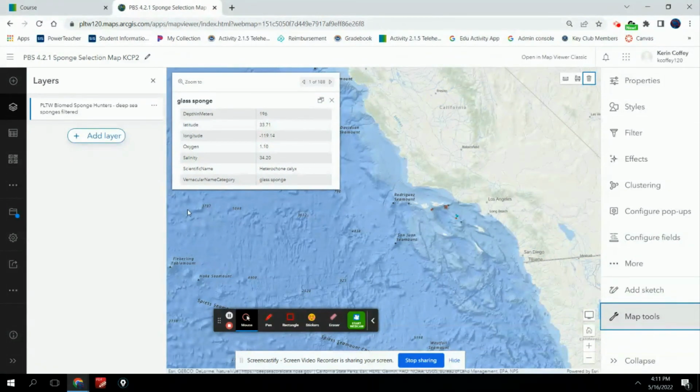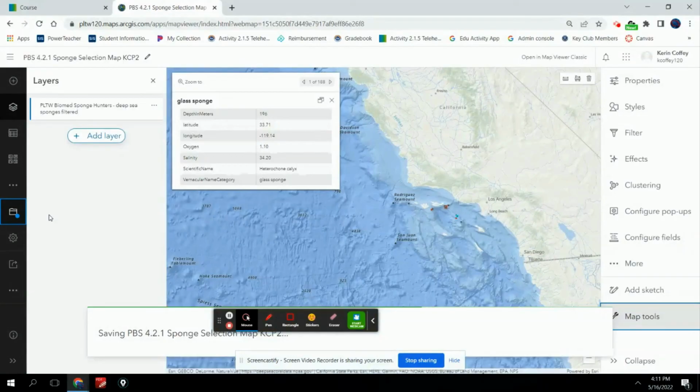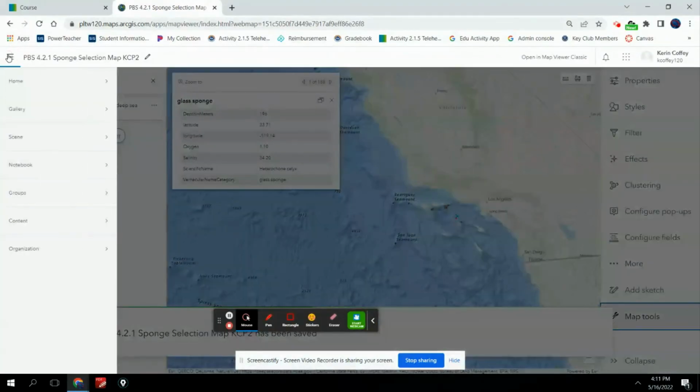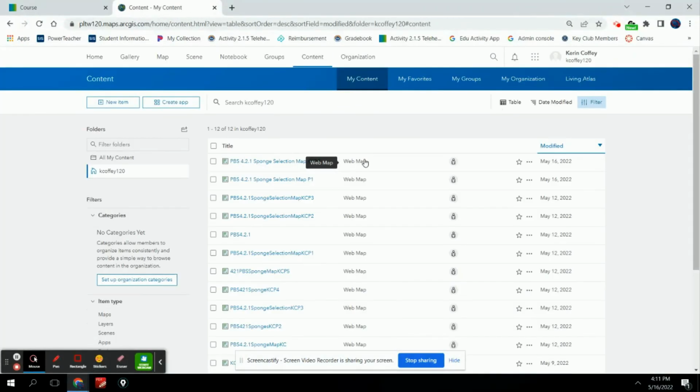So hope this helped with creating your map. Don't forget, you can save it. And if you decide to come back to your account later, you can click on the 3 little lines on the side here, and then content, and you'll be able to see all of the maps that you ever created, and you'll have access to them here.